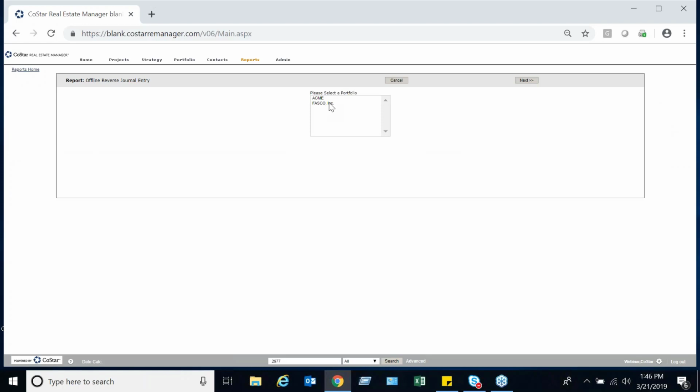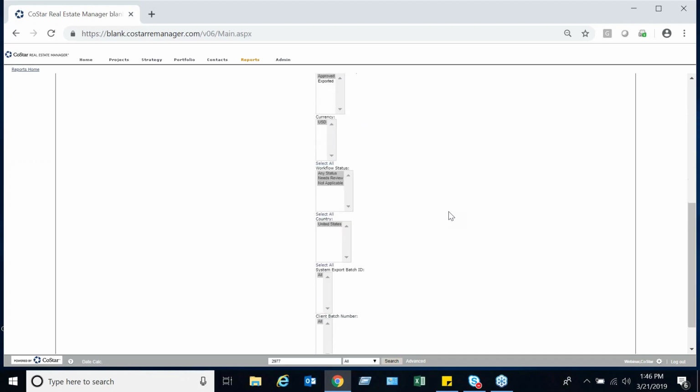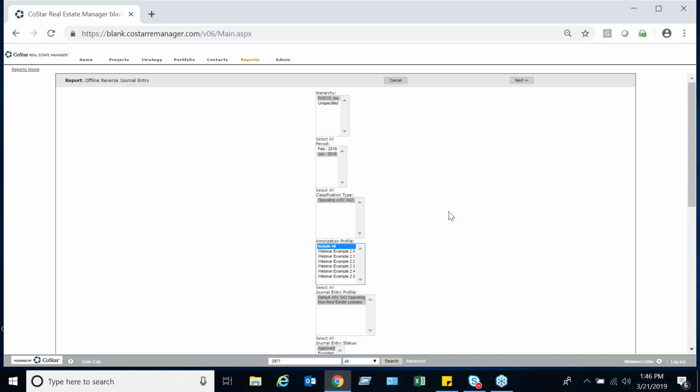I'm going to click on that link and select my portfolio. Then I'm just going to make sure that my hierarchy information and my period are correct. I know that this is for January 2019, and I know that my amortization profile is for include all. I'm just going to filter my criteria to make sure that I pull back the records that I need.